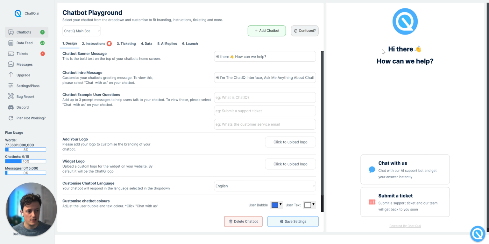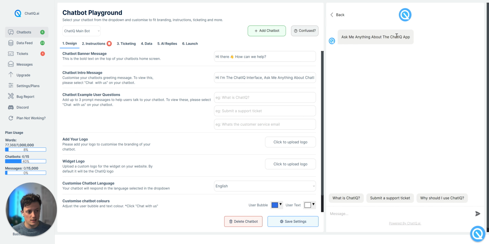We can change the banner message, which is this message here. We can change the chatbot intro message, which is this message here. We can also change the example user questions, which are these questions down here as well, and fully customize those.